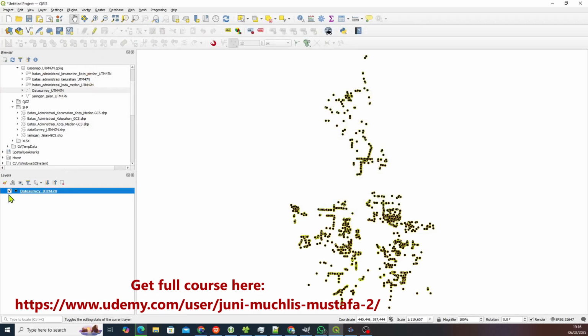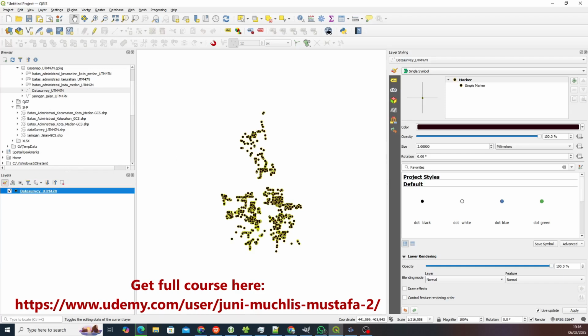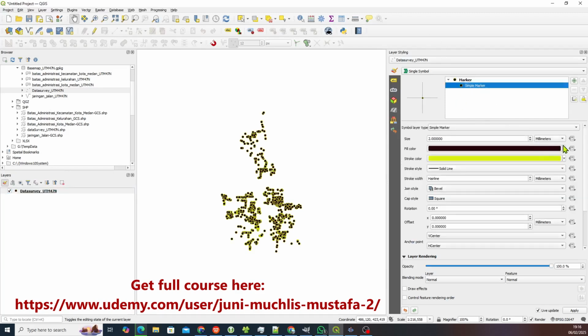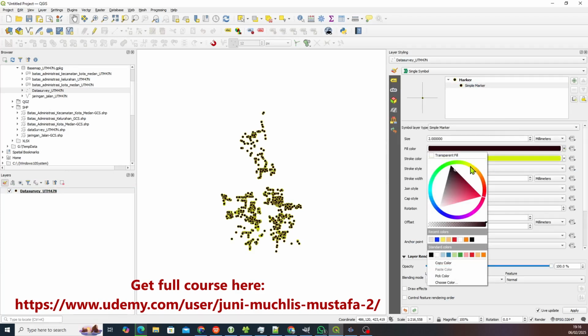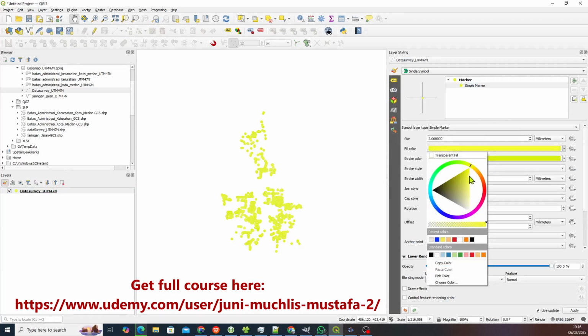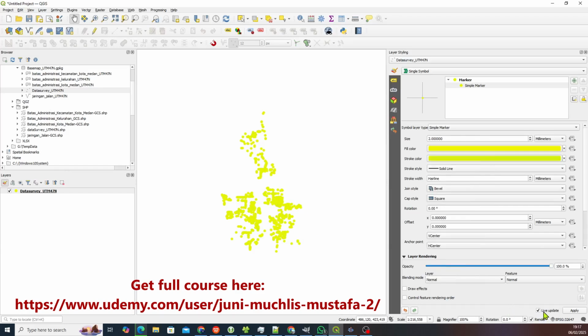The second way is we can open the layer styling panel here. And we click here on simple marker, and look, when we click and drag here around this, the color is automatically changed because we checked the live update.